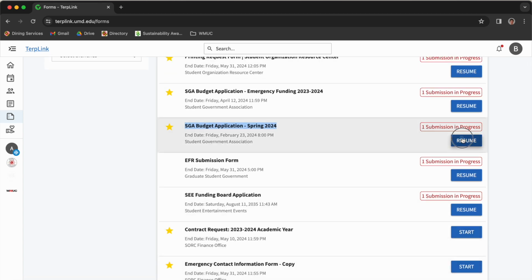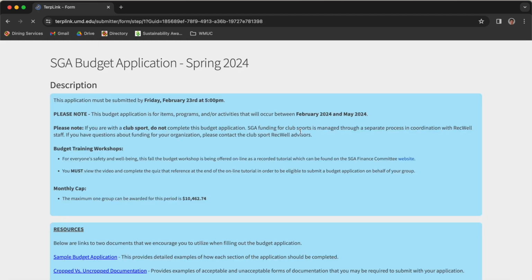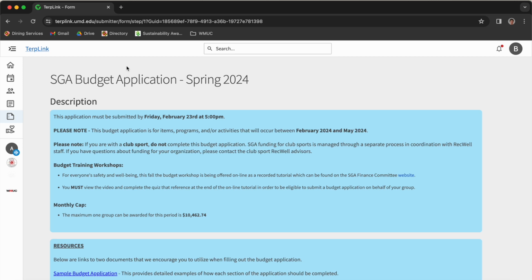I've already begun, so we're going to hit Resume and just start a new submission, to make this easier. Let's start off by reviewing some of this information here. The application must be submitted by Friday, February 23rd at 5 p.m. We did receive an email from Nitya, the SGA VP of Finance, stating that the time on February 23rd at which submissions must be received is now 8 p.m., but just to play it safe, we're still going to aim for the 5 p.m. deadline on Friday, February 23rd.